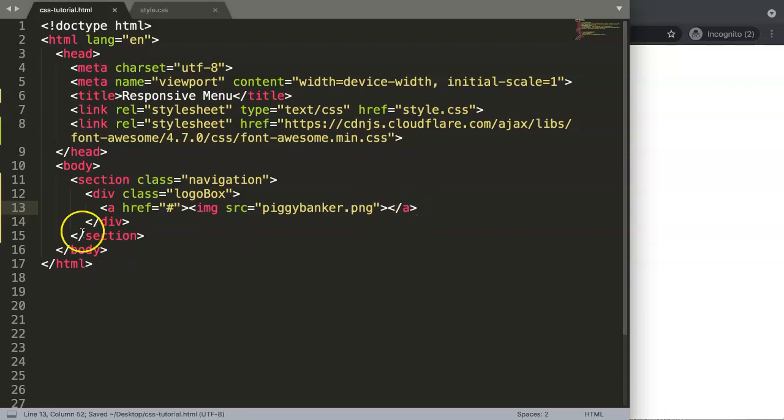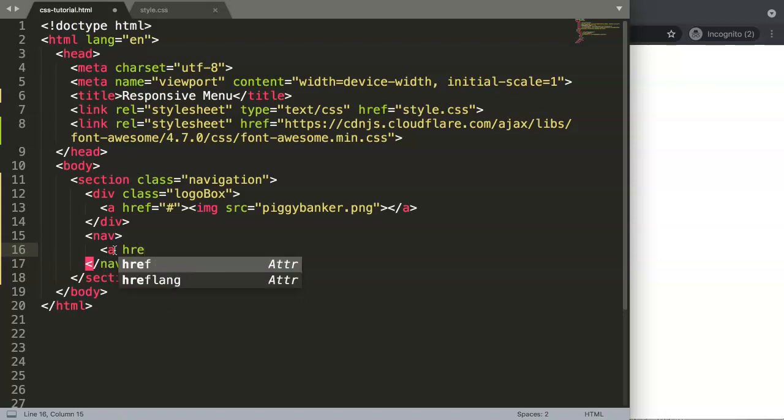Alright, so once we have this, the next item is the links. We want the links here on the side. So we're going to create a nav for navigation. In this nav, we will have items, and these items are anchor tags, so href equals hashtag. And in here, we have two items: the icon, which I will specify later on, and a span, which will be the text, like home, etc.